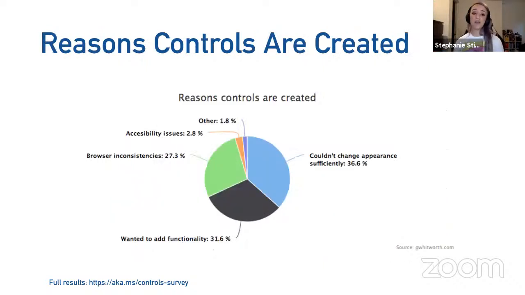And then Greg asked, why were people recreating form controls? Over a third said it was because they couldn't change the appearance. Another third wanted to add functionality. And just under a third said because of browser inconsistencies, which one might assume has to do with appearance. So if we bucket that in with the other response of couldn't change appearance sufficiently, that's over half of developers recreating form controls just because they can't change the visual appearance or they want to control it. That's a lot of dev time being spent just for appearance.